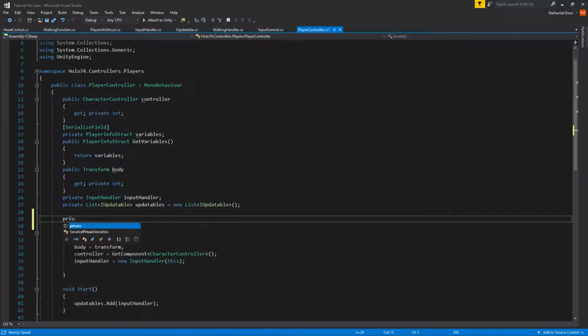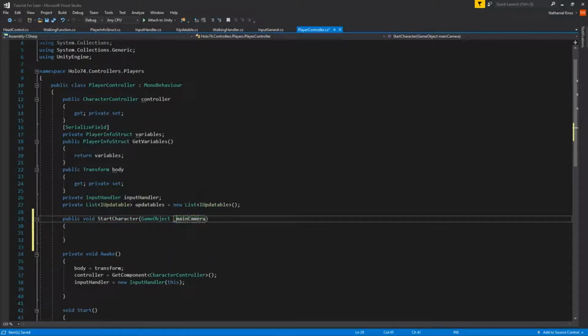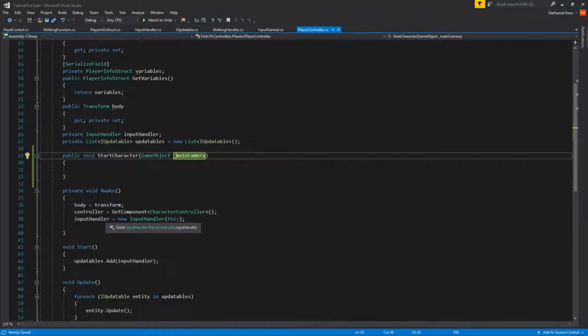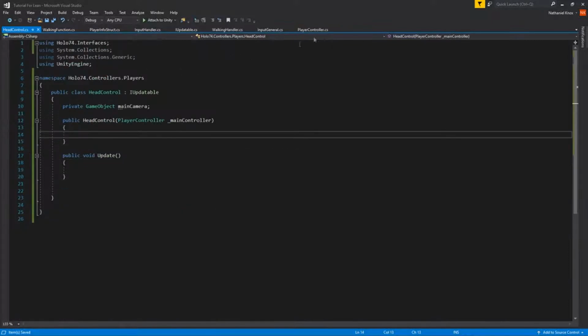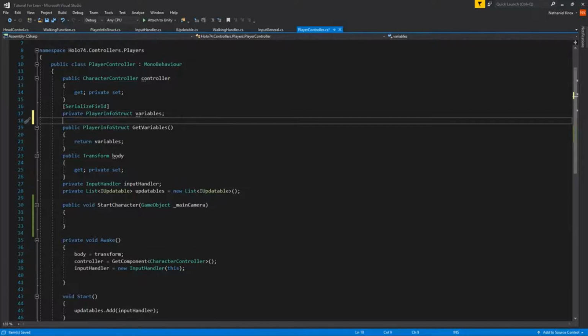Let's go over here, say public void start character. And here we'll do a game object for main camera. This will be used to connect the player, because we'll have the body, we'll have the updatables, and the head controller will be more or less connected.